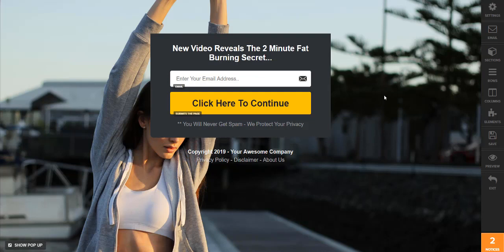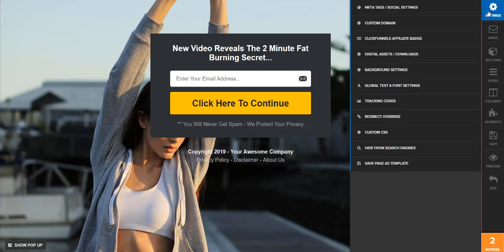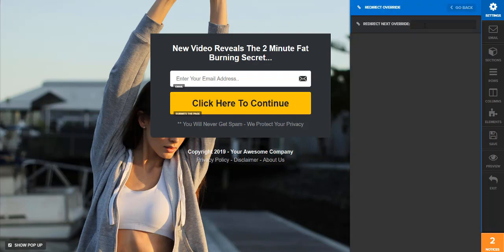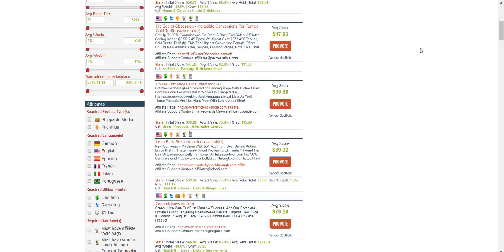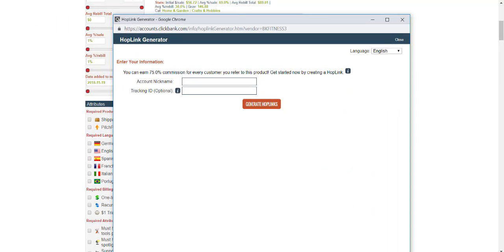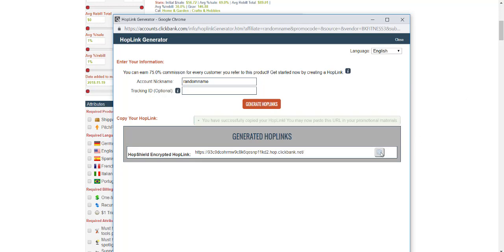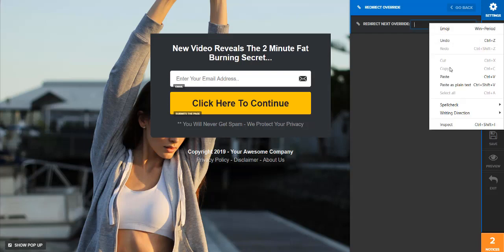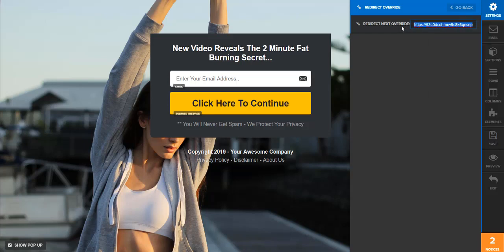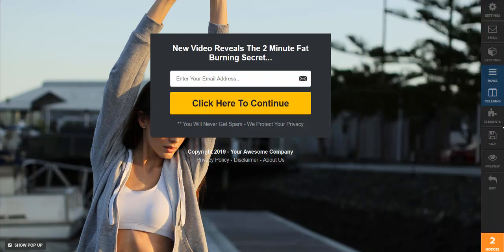But before we do that, because we're going to be sending them off of a ClickFunnels website pretty much, we want to go to settings and we want to go to the redirect override, which is right here. Okay, so now what we would do, since that is open, let's say we're going to be promoting this, we would click on promote. Now I'm just going to put in a random account nickname, something like that. Then I'm going to do generate hop links. Let's copy that. Now let's move back over here. And now I am going to paste this. Okay, so that would be your affiliate link. And of course I would click save.